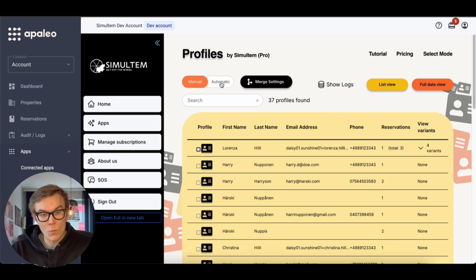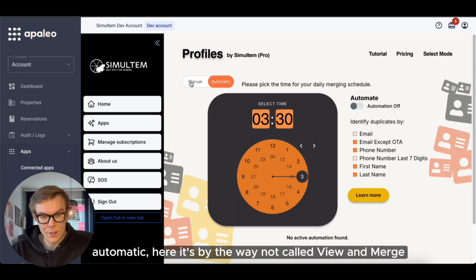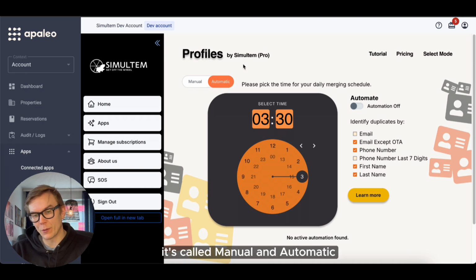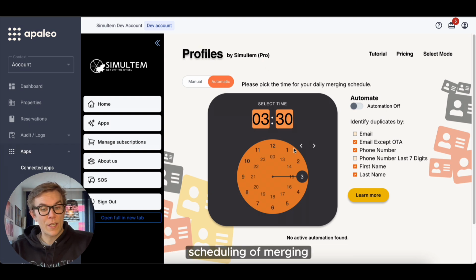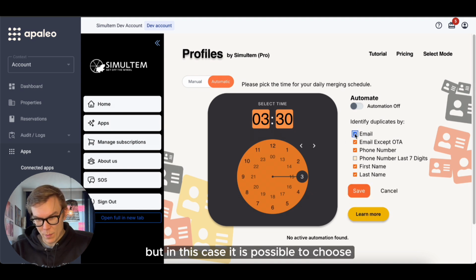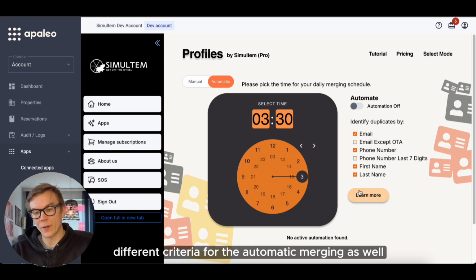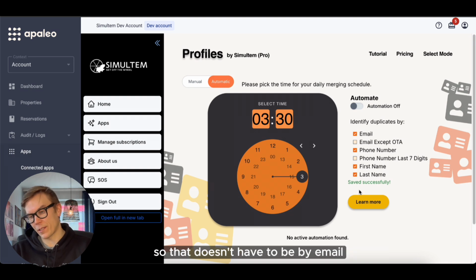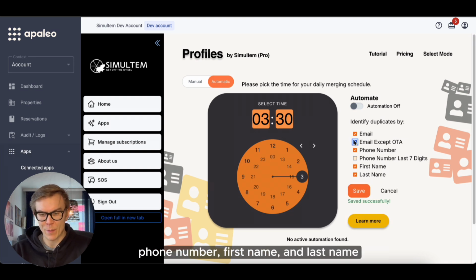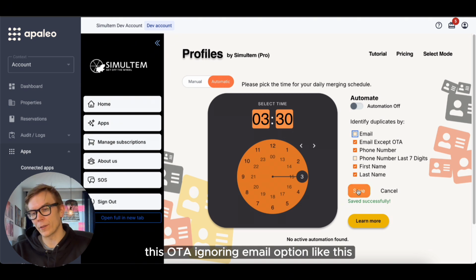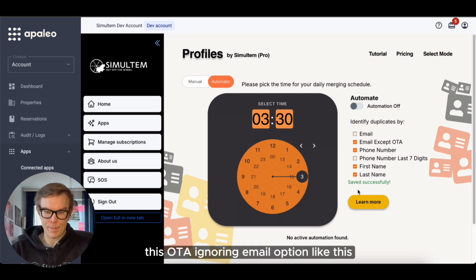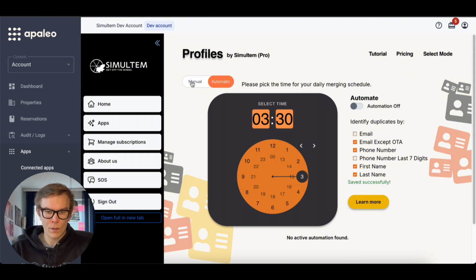and in the automatic, here it's, by the way, not called view and merge, it's called manual and automatic now in the pro mode. And in here you again have the same scheduling of merging, but in this case it is possible to choose different criteria for the automatic merging as well. So that doesn't have to be by email, phone number, first name, last name. It can be, for example, this OTA ignoring email option, like this. All right.